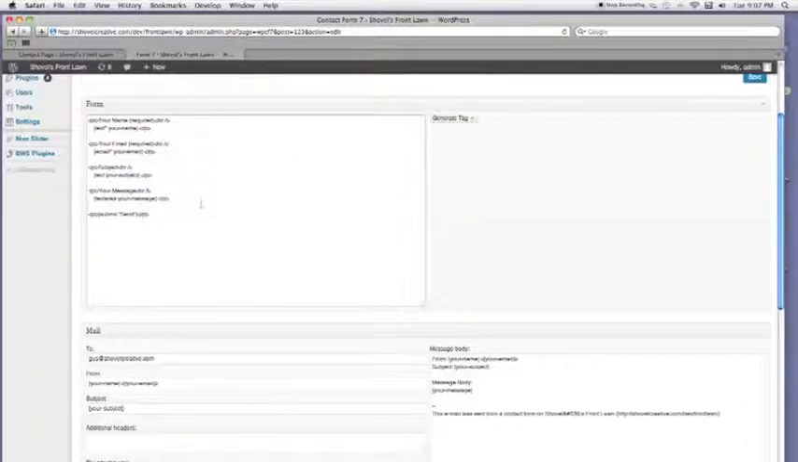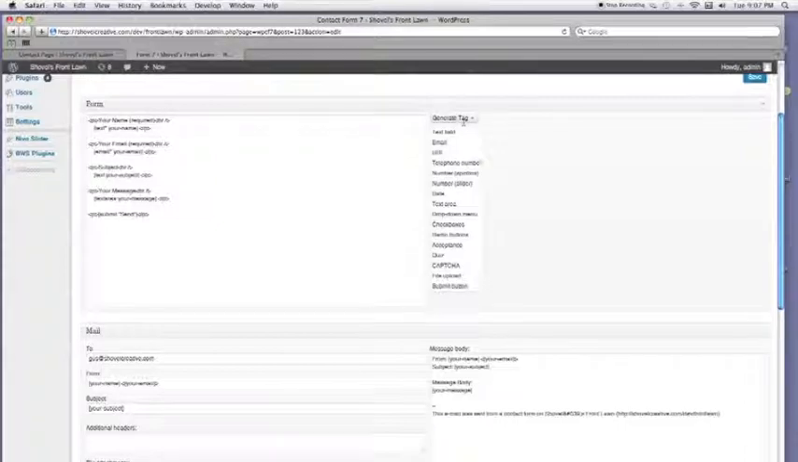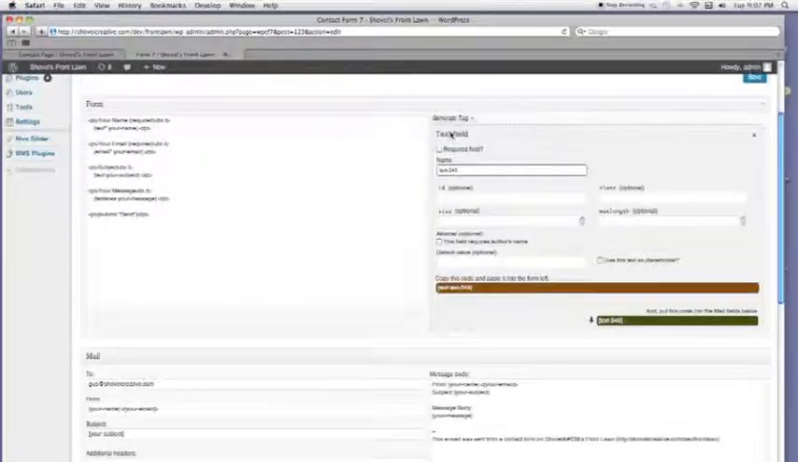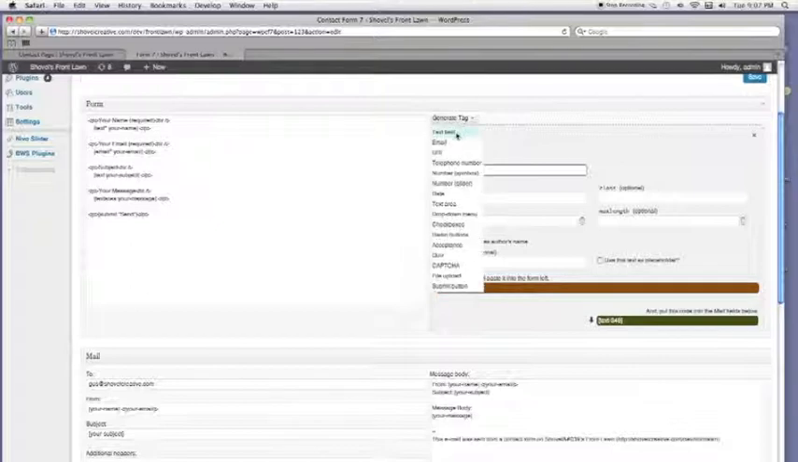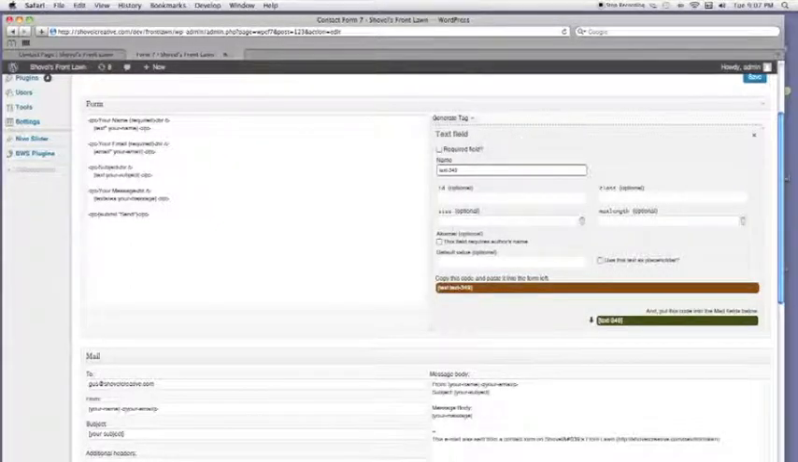So let's just say that we want to add some extra form fields. We want to add an address field. What we can do is add another text field. If you click on generate tag and then click on text field, you're going to be prompted with this little dotted, border radius item, which is going to be your new text field, and it's going to be text name.